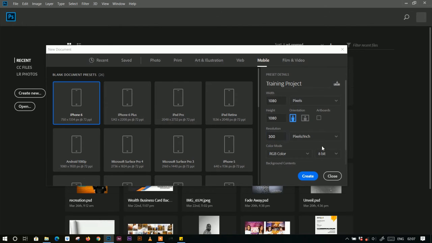So resolution, simply put, determines the sharpness of your design. If it's a lower resolution, the design doesn't look as sharp. If it's a higher resolution, the design looks sharp. So we like to keep our designs nice and sharp, so let's leave that on 300. Let's go over it again: 1080 by 1080, your resolution 300 pixels per inch, and let's not forget to have this as pixels as well. Alright, so let's go ahead and create.